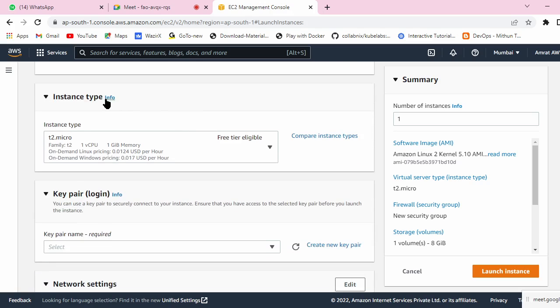The instance type, the server type, is t2.micro. t2.micro means it is from the T2 family with only one CPU and one memory. T3.micro means one CPU and 2 GB memory. With T4 the CPUs will increase and memory will also increase.